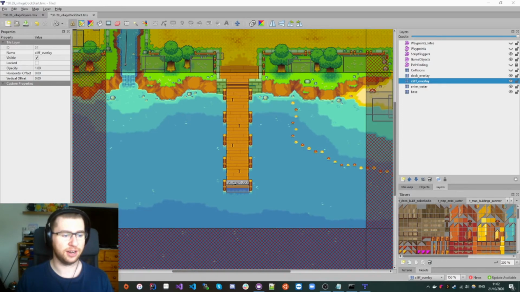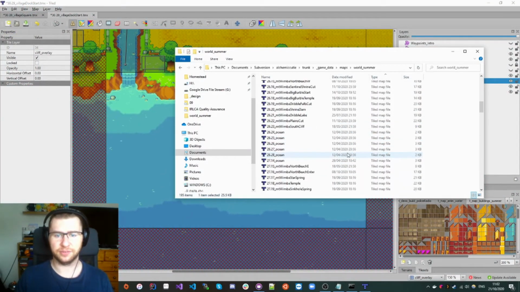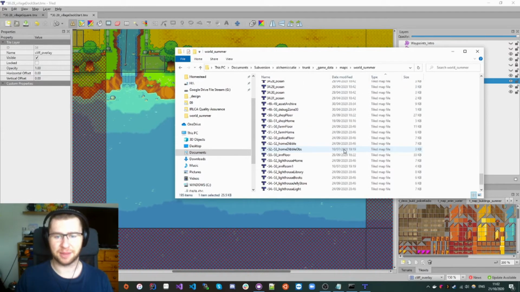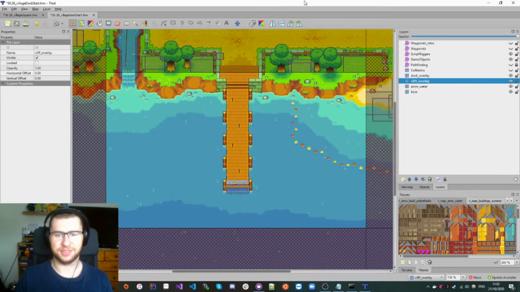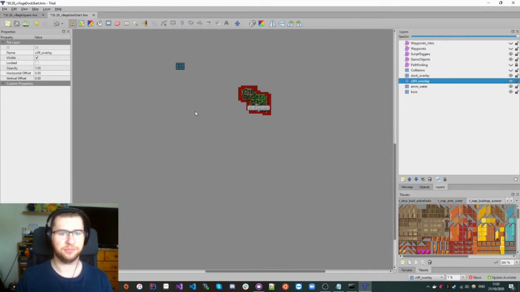In our actual subversion, you can see we have several hundred maps showing off different coordinates and different locations. Each map has a coordinate in its file name, and that coordinate in the file name tells Tiled where to place that map in the world. So the world exists as a 200 by 200 grid, going from negative 100, negative 100 to positive 100, positive 100.